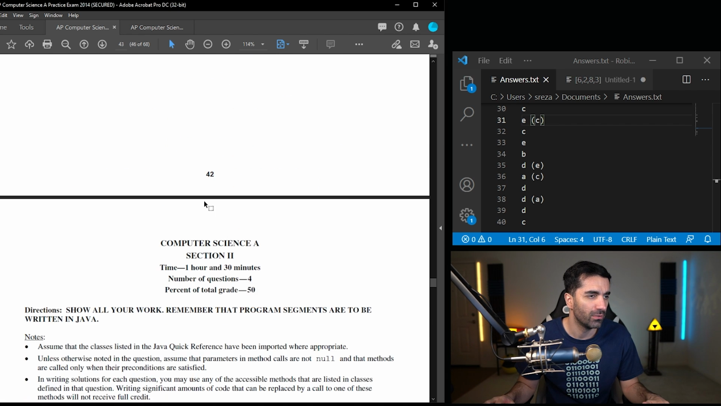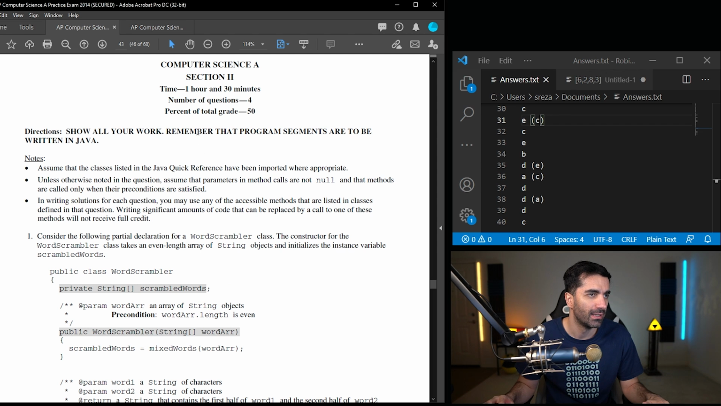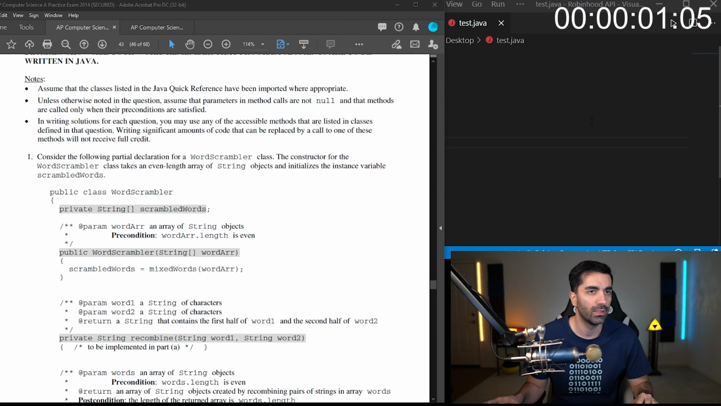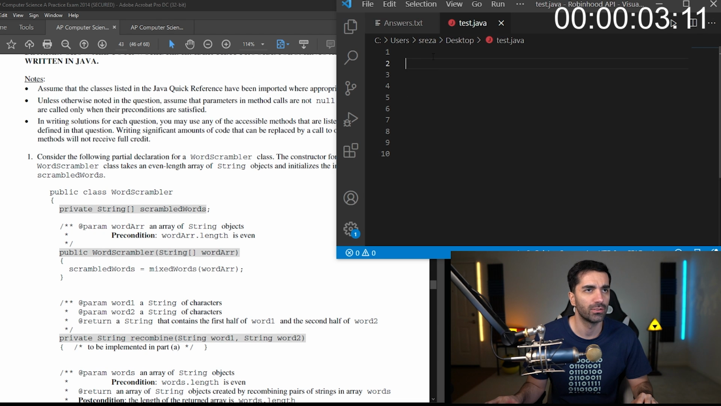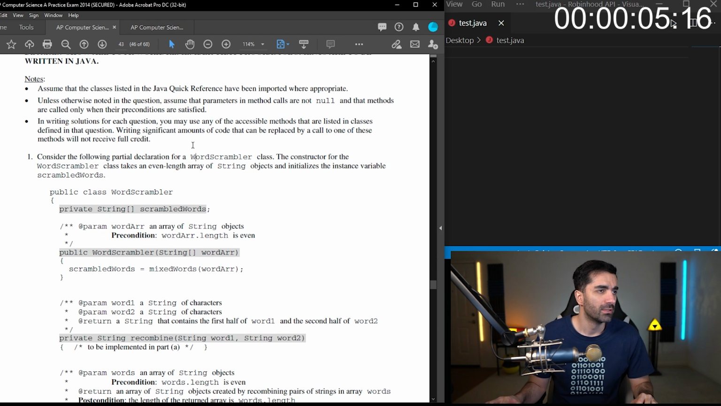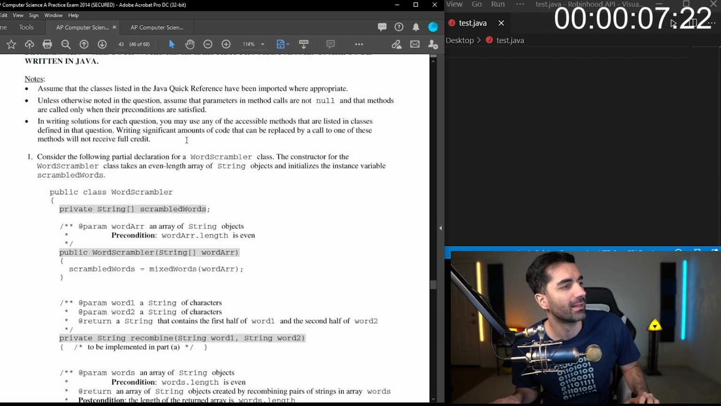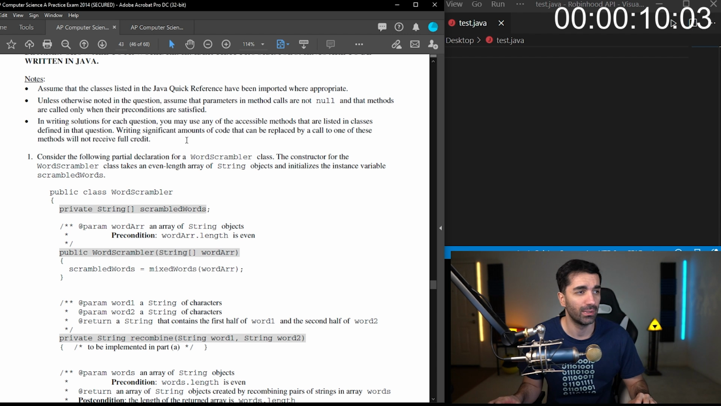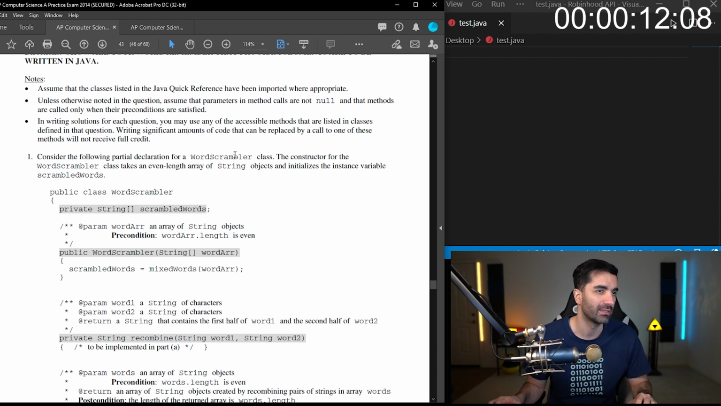All right, so section 2, free response questions. And yeah, we're gonna be writing Java code. So let's just jump right into it. I did create a new file so we can write our code in here. So question number 1, consider the following partial declaration for a word scrambler class. The constructor for the word scrambler class takes an even length array of string objects and initializes the instance variable scrambled words.